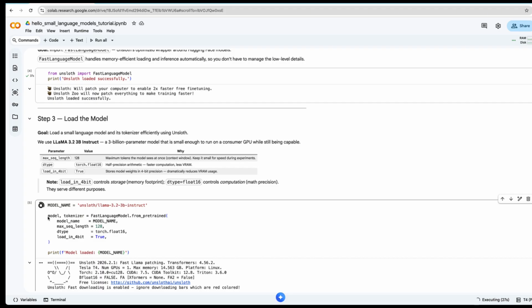With this, for loading the model, we need to use the fast language model from pre-trained command here. We need to specify the model name as we have specified here. Maximum sequence length is our context window, the number of tokens that the model is able to process. The bigger it is, it depends on the use case, I would say, it might be more useful because we will provide more context to the model. However, it comes with a kind of price of using more memory.